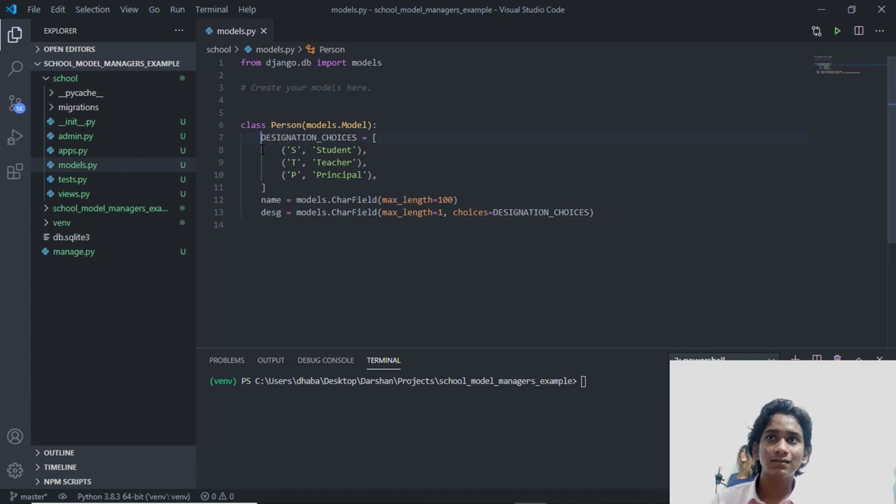And these are the designation choices, that is S for student, T for teacher, P for principal. It becomes STP, standard temperature pressure. Anyways, bad pun. And here we have two char fields, one for name and one for the designation, and here we have max length defined for both, like 100 for this, 1 for this. And here I have defined choices over here, you can see, that is designation choices.